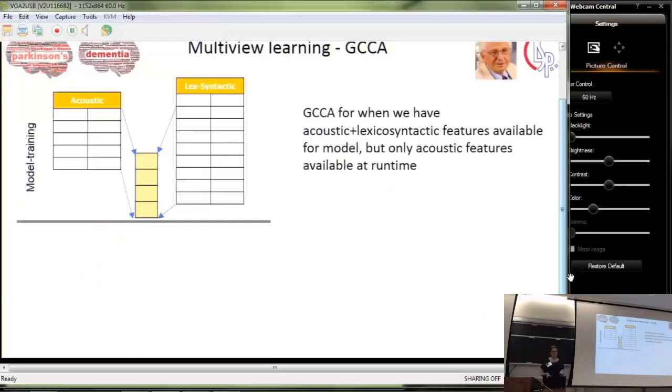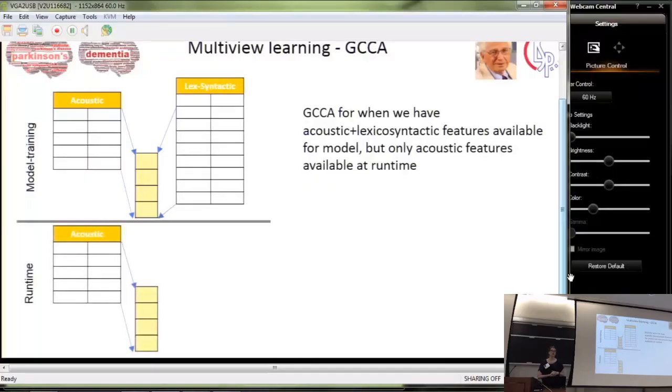One of the ways is, for example, in a situation where you might have access to the traditional acoustic, lexicosyntactic features during training, but during runtime you might only have access to the acoustic features. This could be the case, for example, if you're trying to develop a system for the home that you want to run on a really low power, small processing device. You might not be able to run a big quality system or parsing, etc. So this is a fairly real situation.